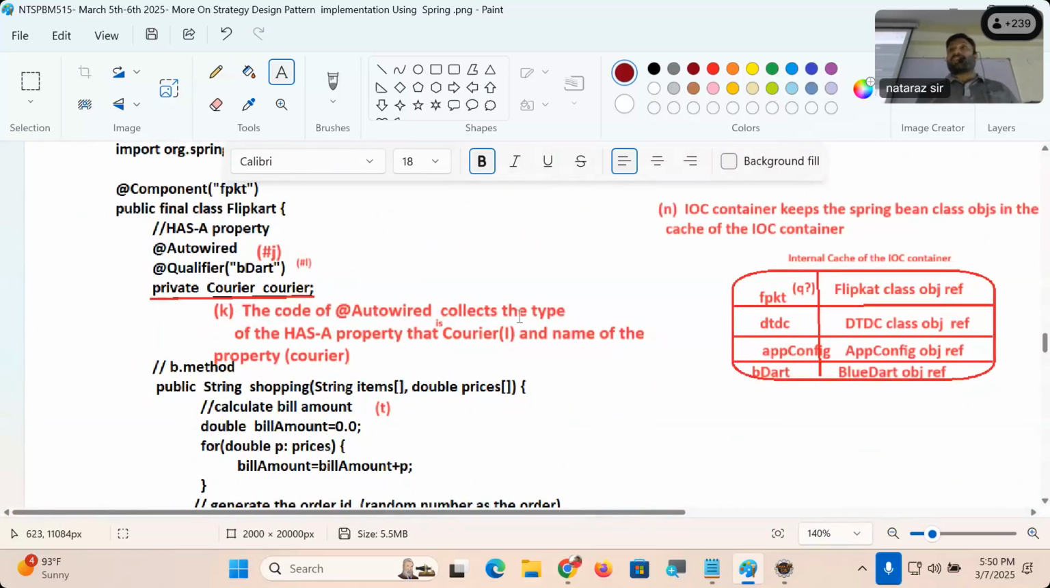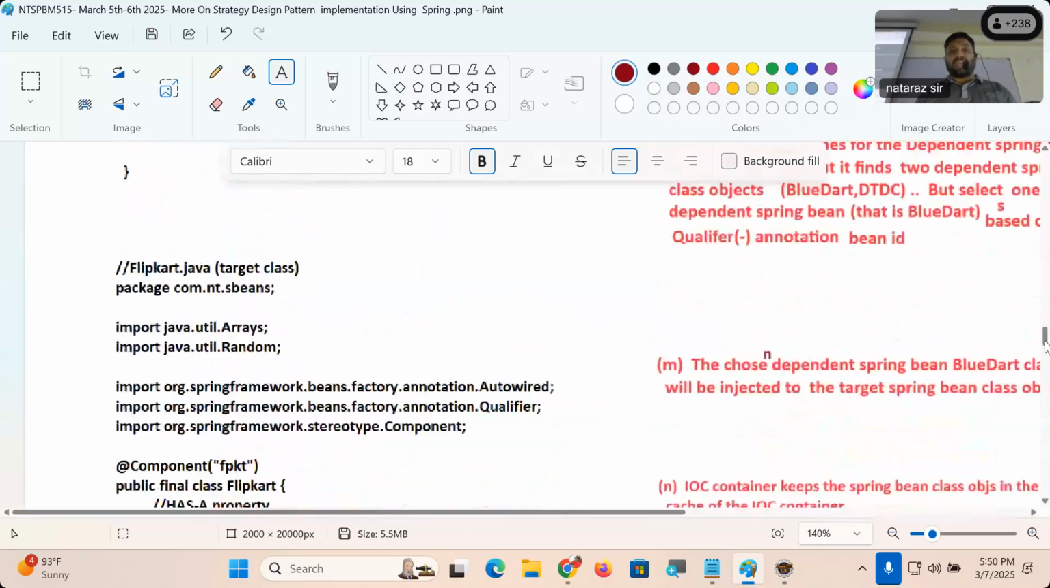The code of @Autowired collects the type of the property. Type means Courier, and the name of the property is courier. Interface type means interface name, Courier with capital C. What is the name? courier with small c. That's a variable name. Okay, that is K. Next one is what? L.